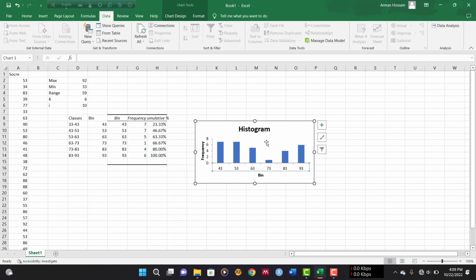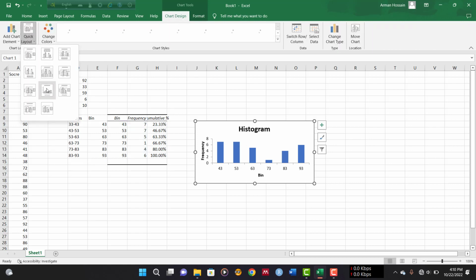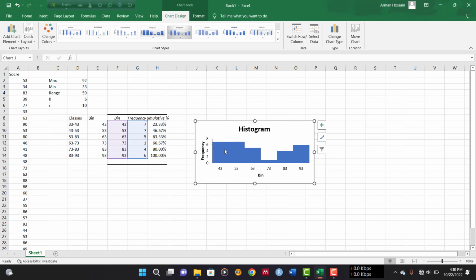Now the histogram looks like a bar diagram, because there are gaps between the bars, but in a histogram there are no gaps between the bars, so we have to change the style of the chart. So we'll go to Chart Design, then Quick Layout and select this style. Okay, now it somewhat looks like a histogram.